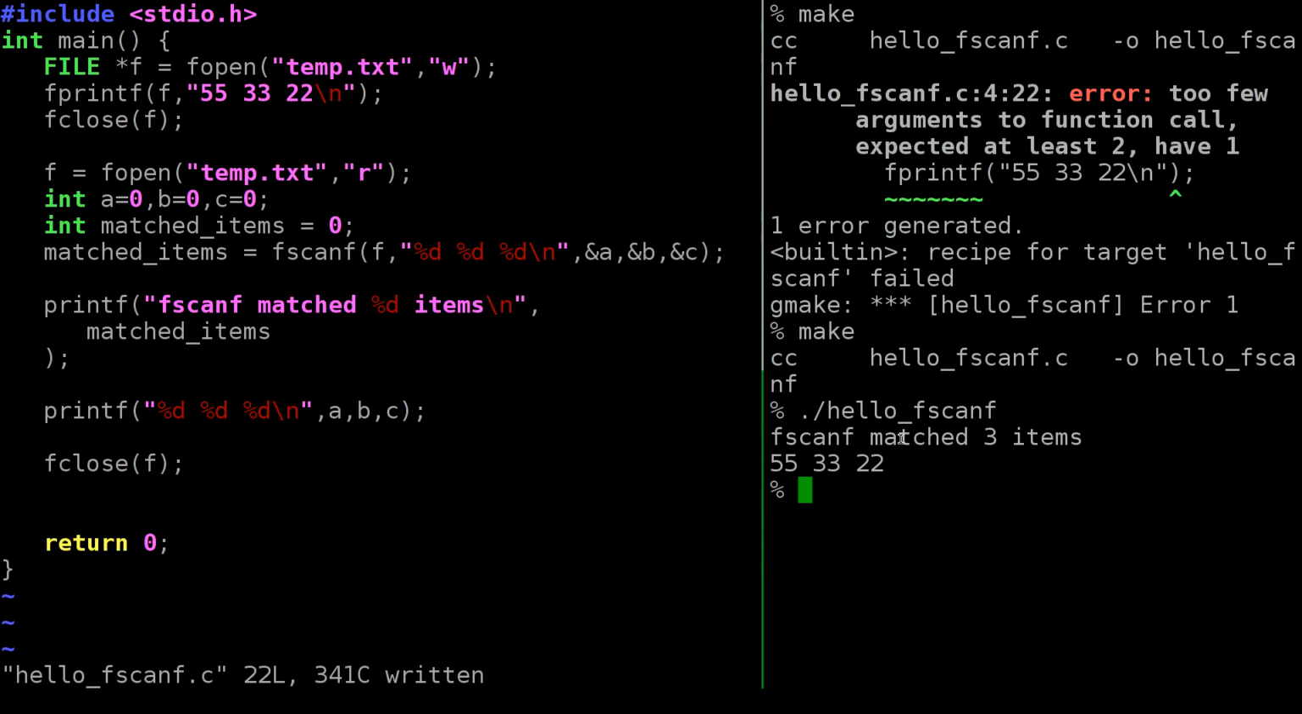And we can see here fscanf matched 3 items, and we had 55, 33 and 22, which are the values that we printed out. So you can see that fscanf is quite useful for reading in things that you've printed out. So let's take a look at what happens if we mess this up.